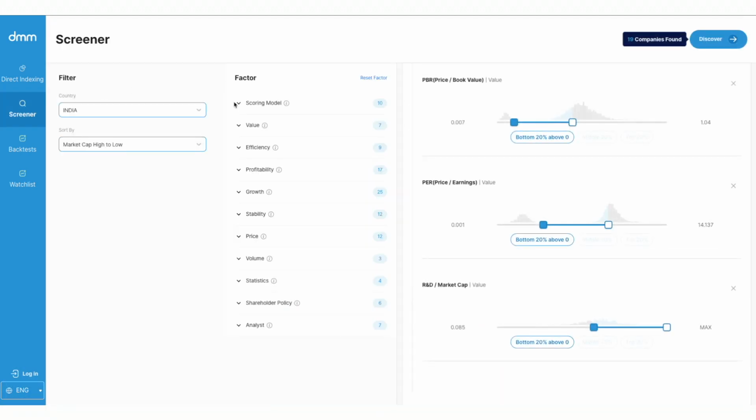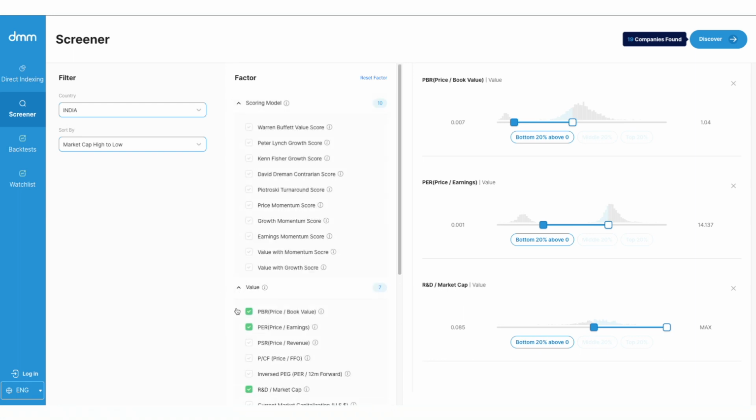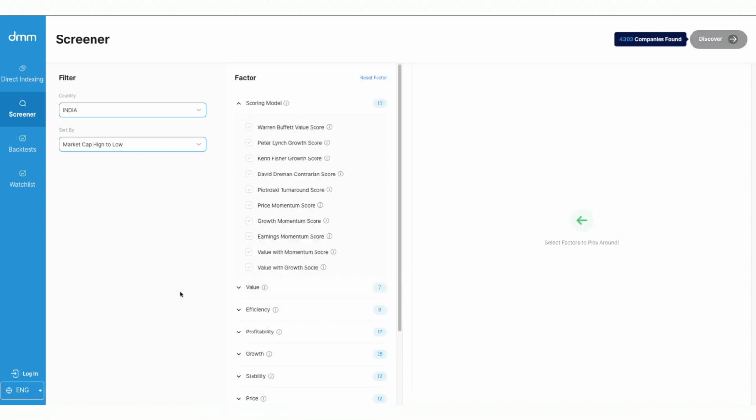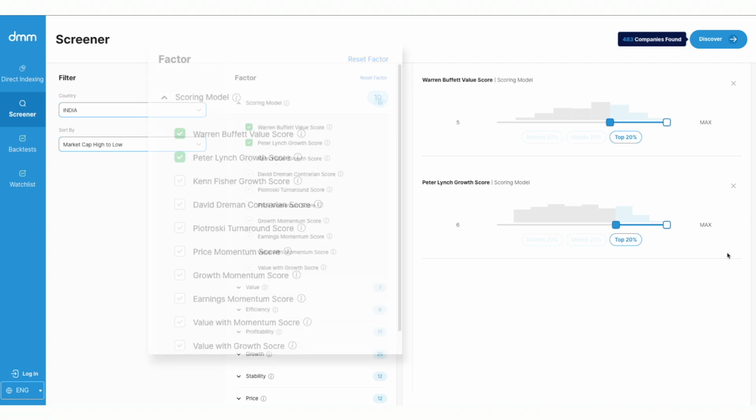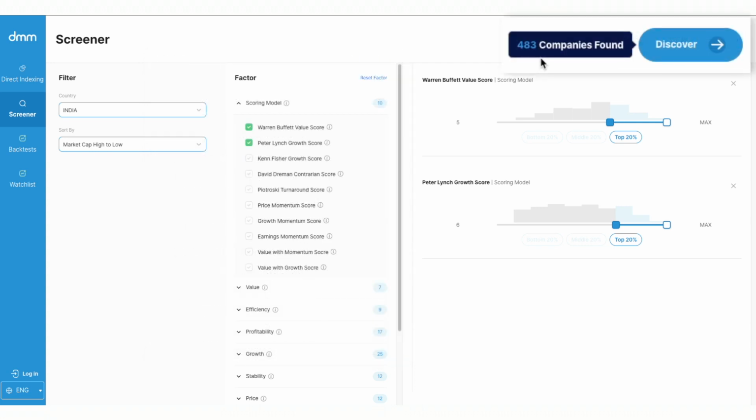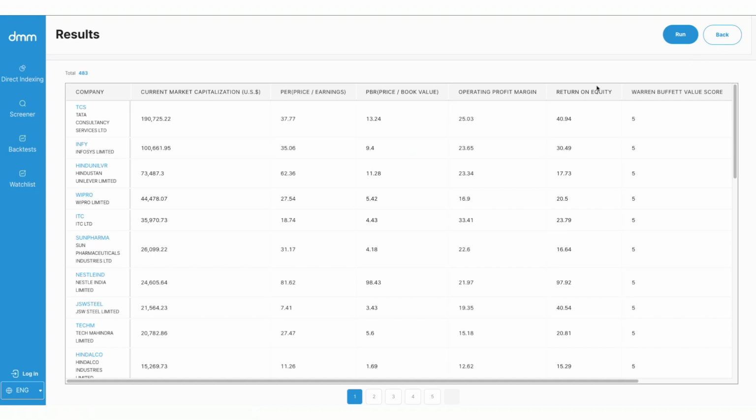And one more offer we make is the scoring models. Without using these profound factors here, we provide qualified and traditional theory-based strategies here. And we also have these characteristics of each guru of the investing industry, like Warren Buffett, Peter Lynch, Ken Fisher, David Dreman, and the others too. Say in the India market, we will see how it works with Warren Buffett and Peter Lynch style mixed together. We see about 480 companies here and discover what they are.